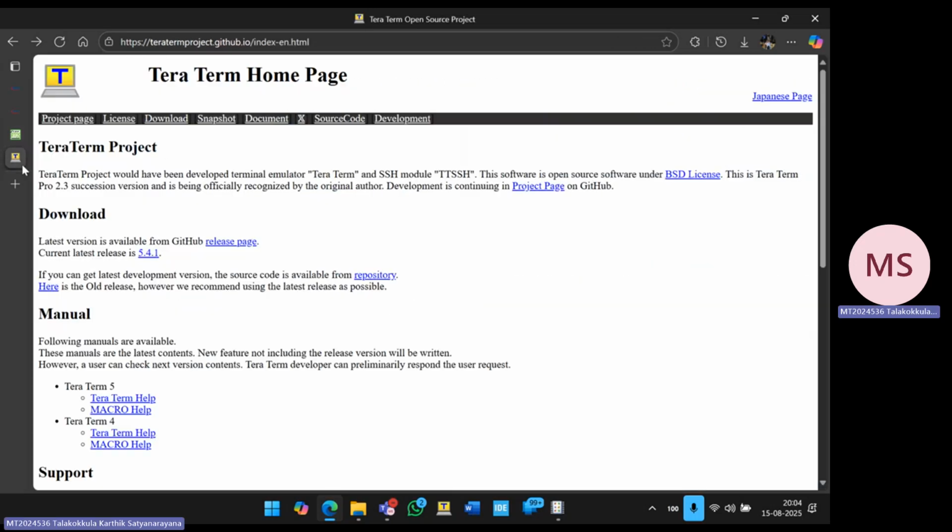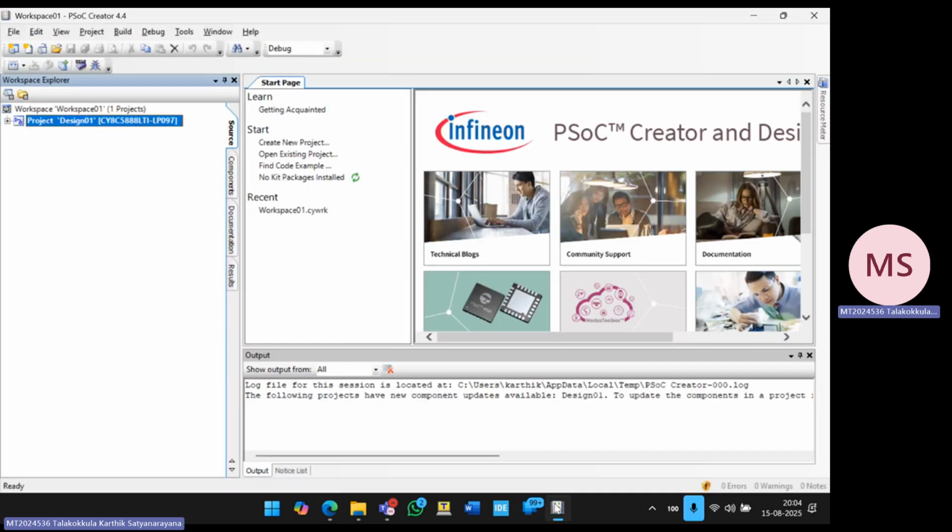And the third one being Teraterm to view the output. You can get Teraterm from here, the current version or whatever version works. It will take you to GitHub, install the exe file. I have those installed already, so we'll just jump right in.